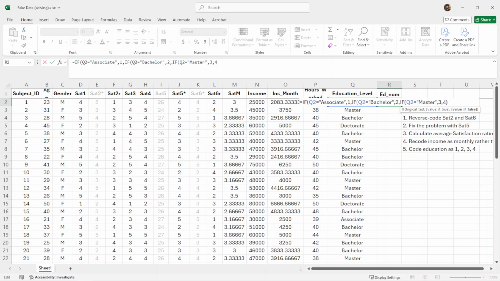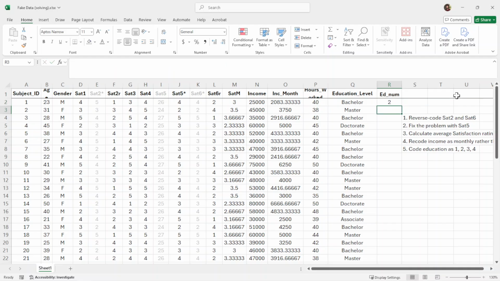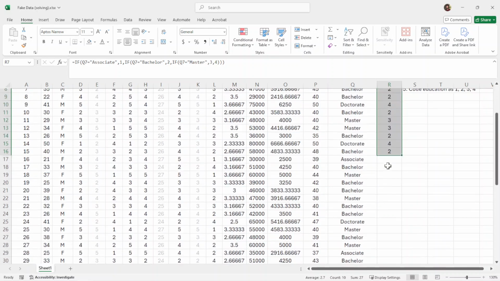Okay, so then close out those parentheses. I think that's all of them. Yep, there's my last one, or those are parentheses, aren't they? Let's call them what they are. Okay, so bachelor becomes 2. We should get 3, 2, 4, 2 if this is working correctly. Yep. Okay, so that is doing what we want, it looks like.